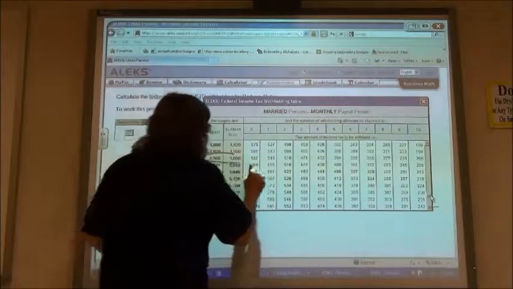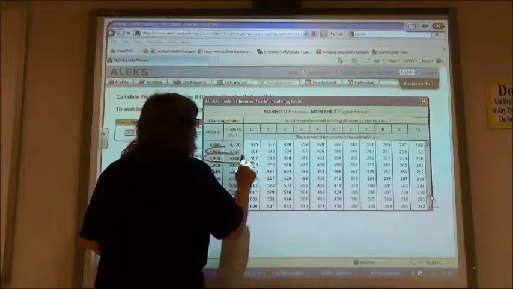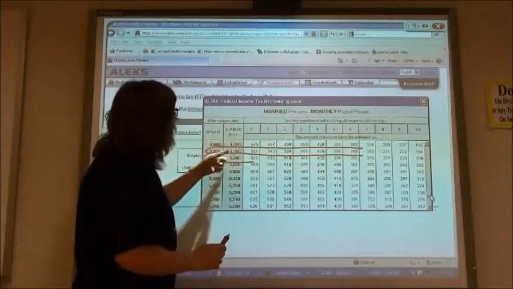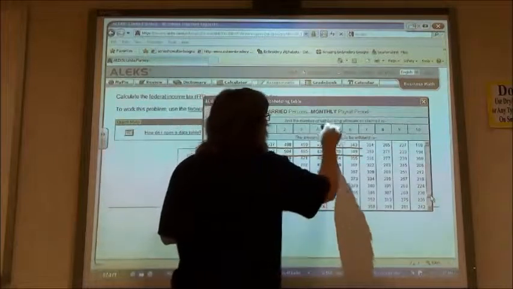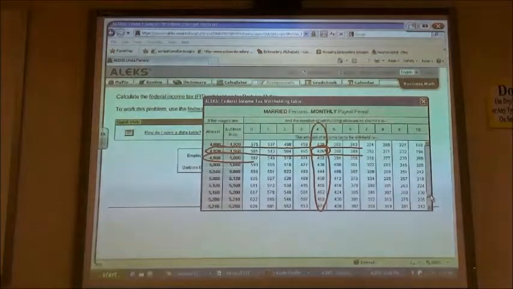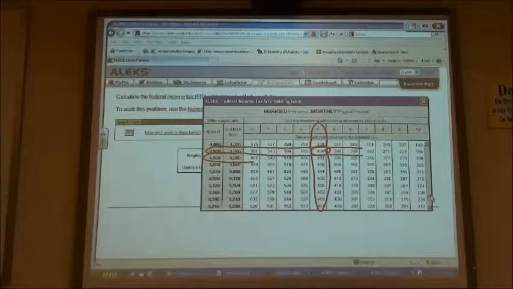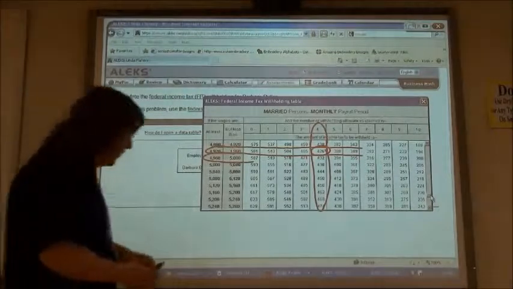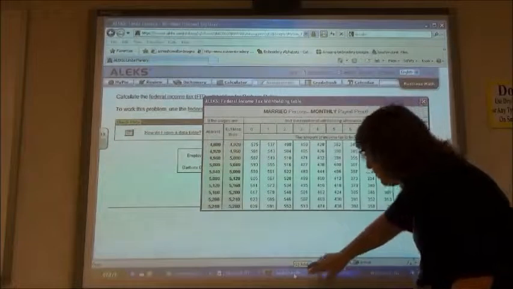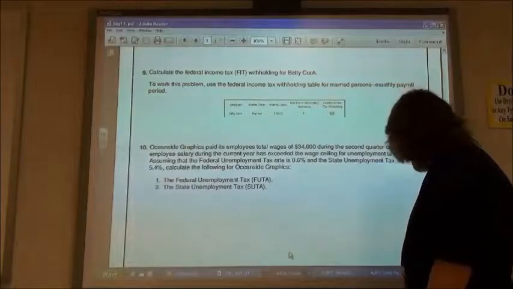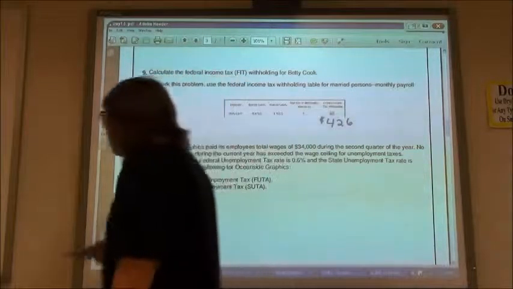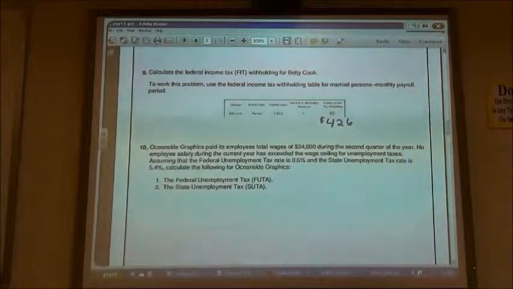So 4,921 would be in here, between 4,920 and 4,960. I'm doing 4 withholding allowances. So here in the table where I find where they intersect, it says that it's going to be $426. And so if I go back over here to my paper, close my ink layer there. So number 9, $426 is what our table told us for the federal income tax withholding allowance there.